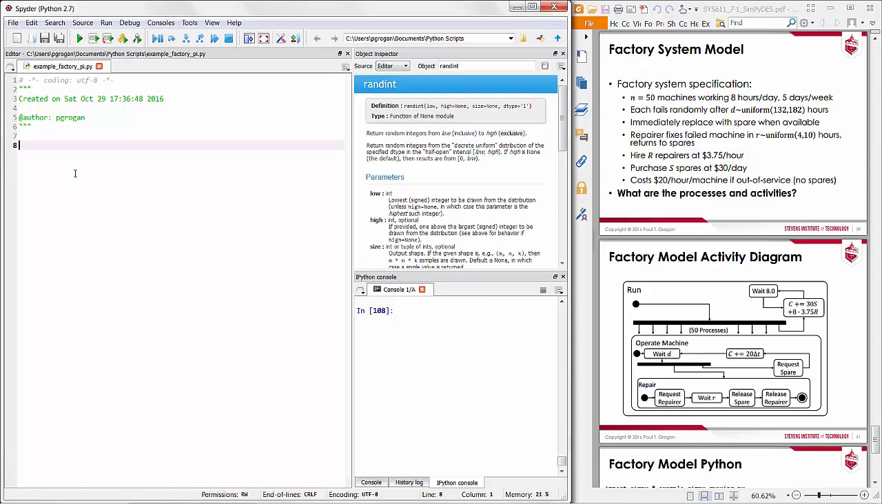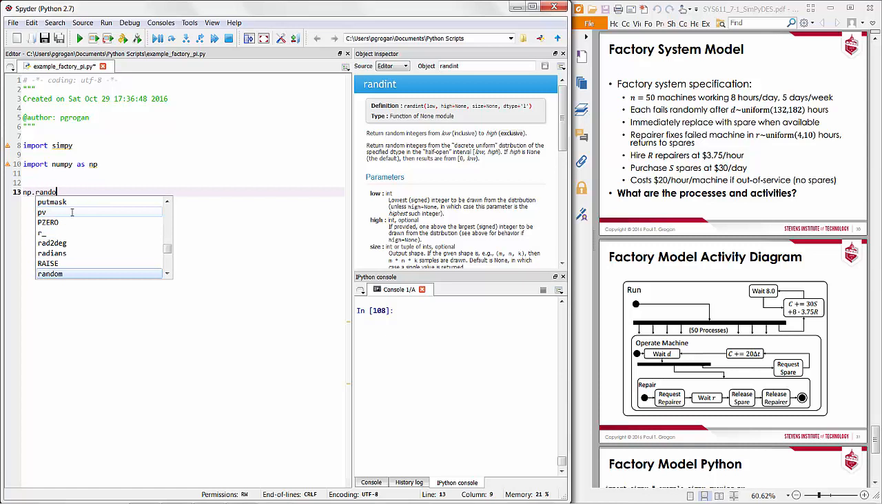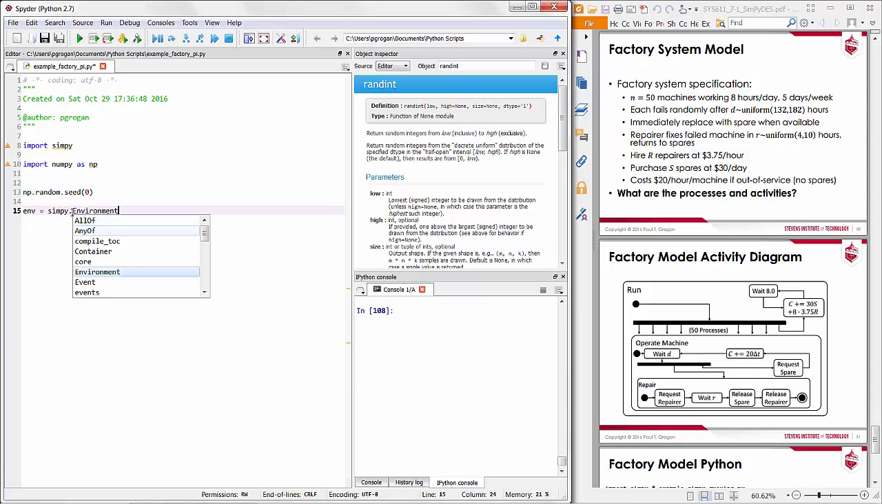So the first thing I'm going to do is import the required packages. I'm going to import the SimPy package and import the numpy package and refer to it as np. I'm going to then set up my SimPy environment. I'm going to first set the random number seed. We'll use the number 0 in this case. Then create the SimPy environment.